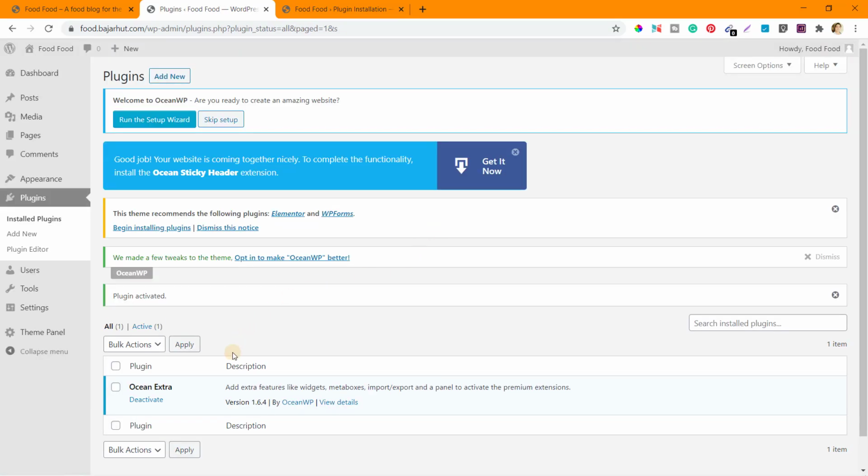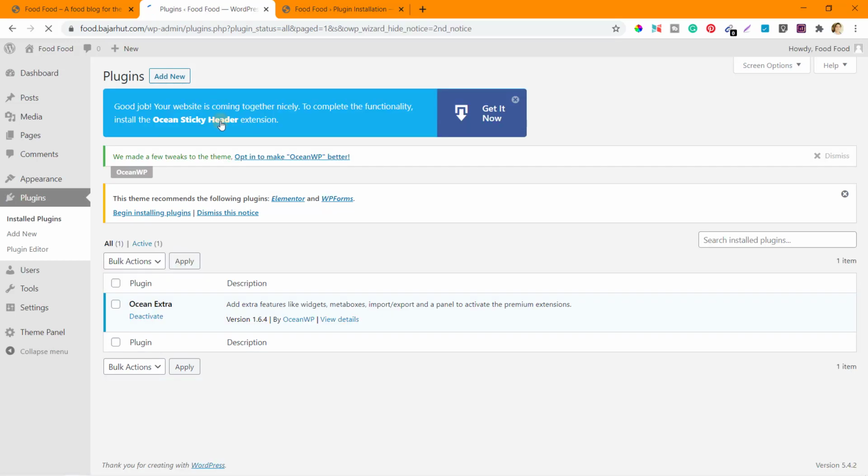Now that plugin is activated. You can see here it's installed and activated, and you get some messages again saying welcome to Ocean WP, are you ready to create an amazing website? It is asking you to run the setup wizard. I don't need this, so I'll click on skip setup.